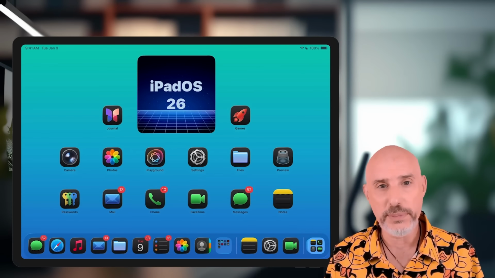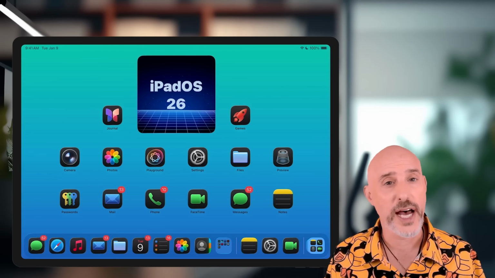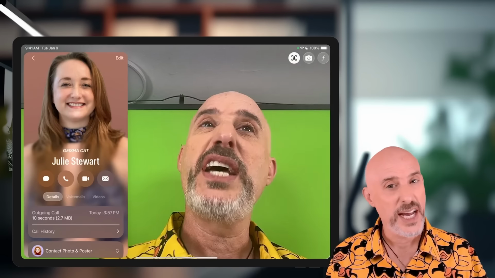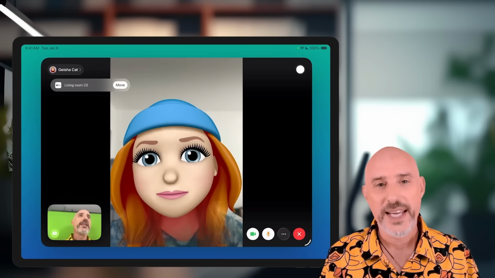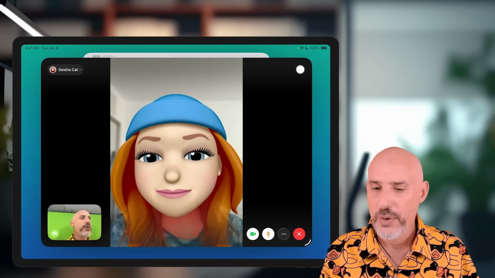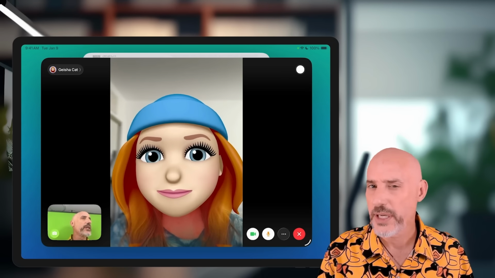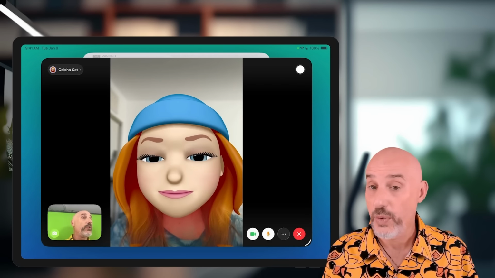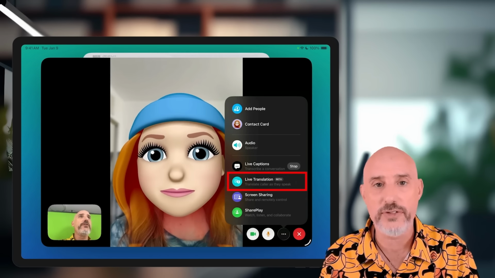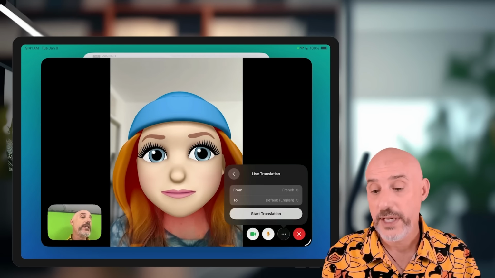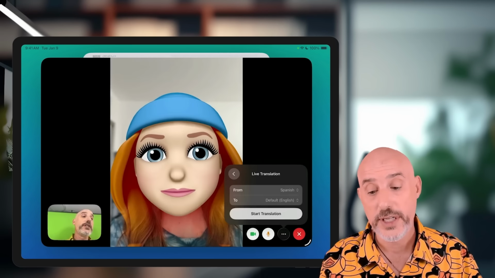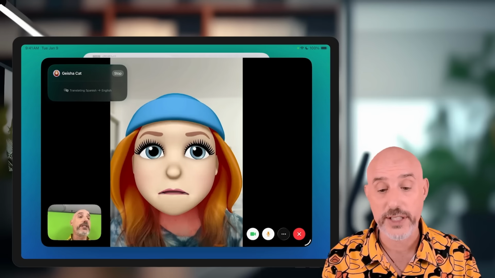But that's not the only place that you can use translation on iPadOS 26. For this example, let's jump into the FaceTime app and let's start a FaceTime call with my wife. And as soon as my wife picks up, we can get into a conversation via FaceTime. But what happens if she doesn't speak English and speaks Spanish instead? Well, no problem. Click on the three dots and turn on the new live translation feature right inside of FaceTime. Clicking on it can allow you to translate from many different languages. Let's go from French to Spanish and let's click Start Translation.